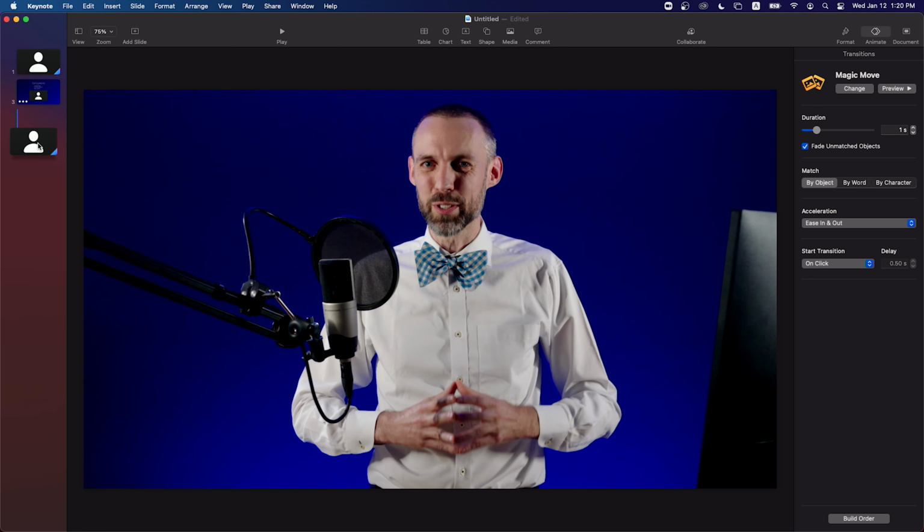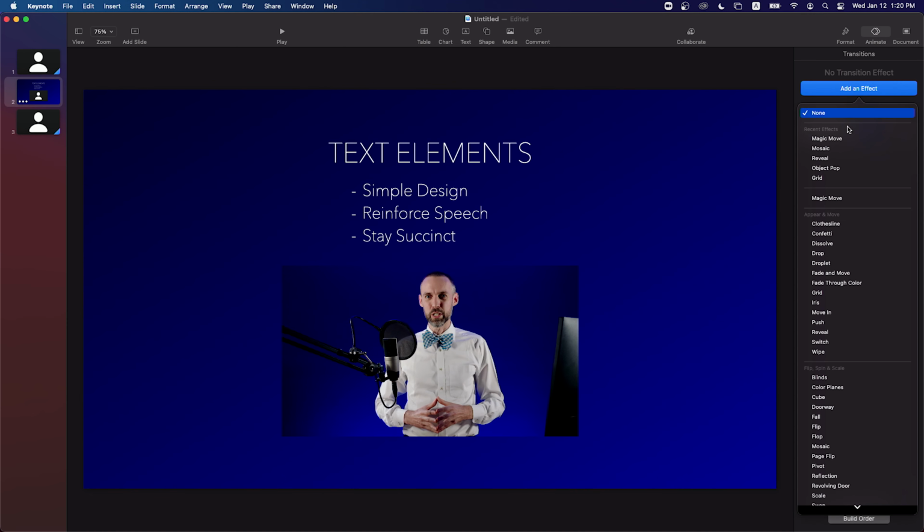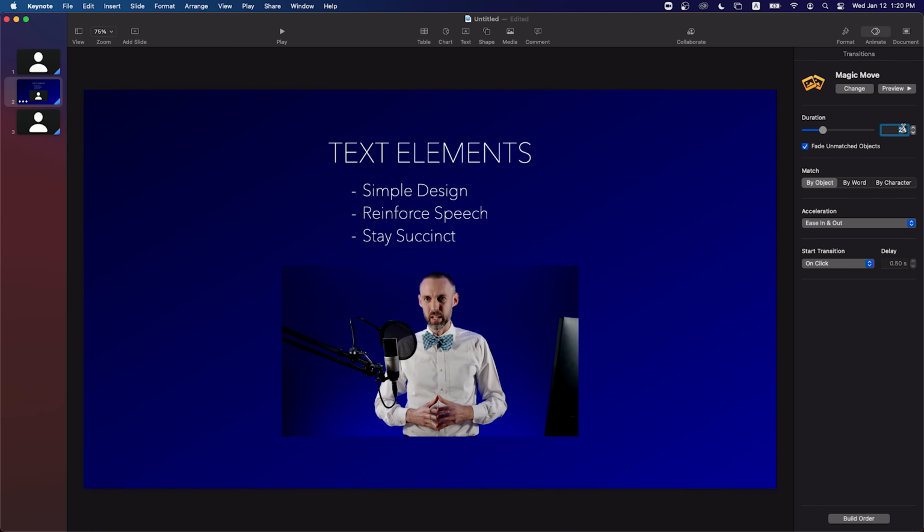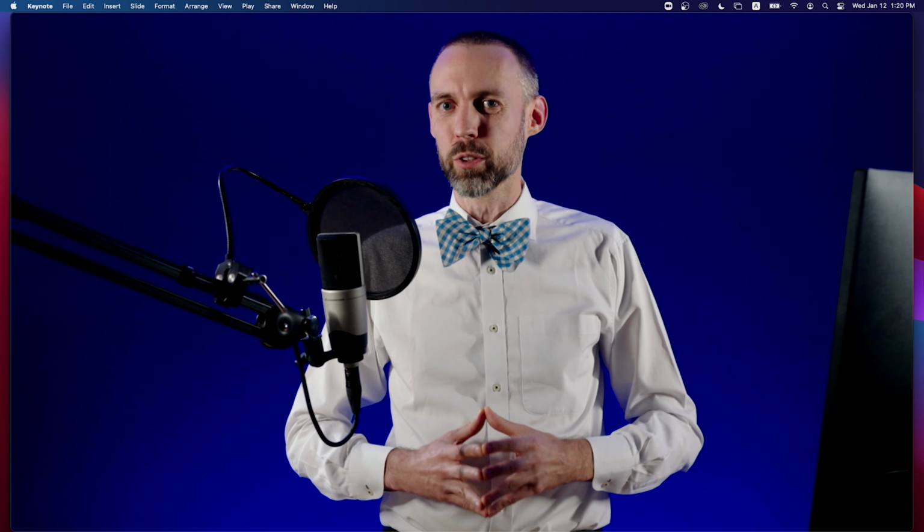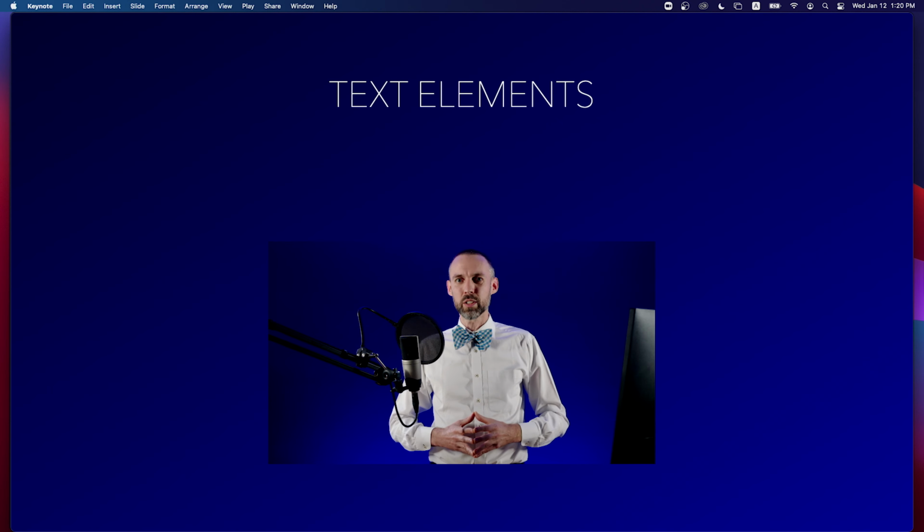Now let's duplicate the full frame slide and place it after our text slide. Then we'll add a magic move transition leading out of the text slide. When we play this, you'll see that we now seamlessly start full screen. We make way for the text elements that reinforce our presentation, and then smoothly come back out of the text plate to continue a focused, eye contact discussion with our audience. These are pretty fancy pants, aren't they? But they're just not fancy enough for me.